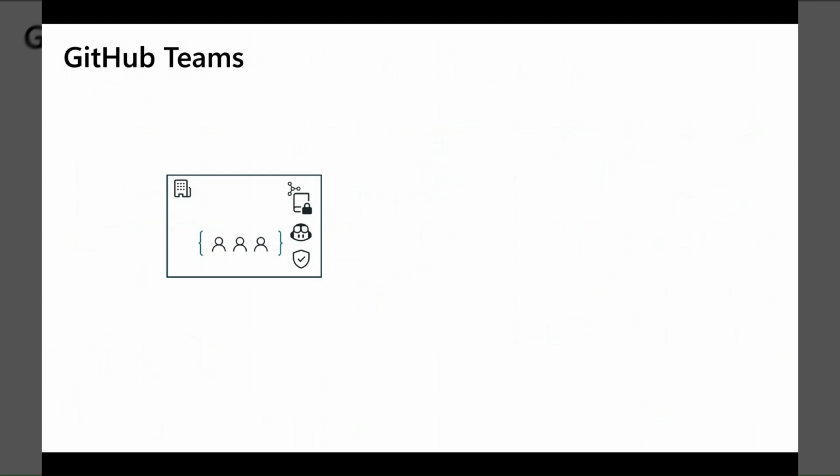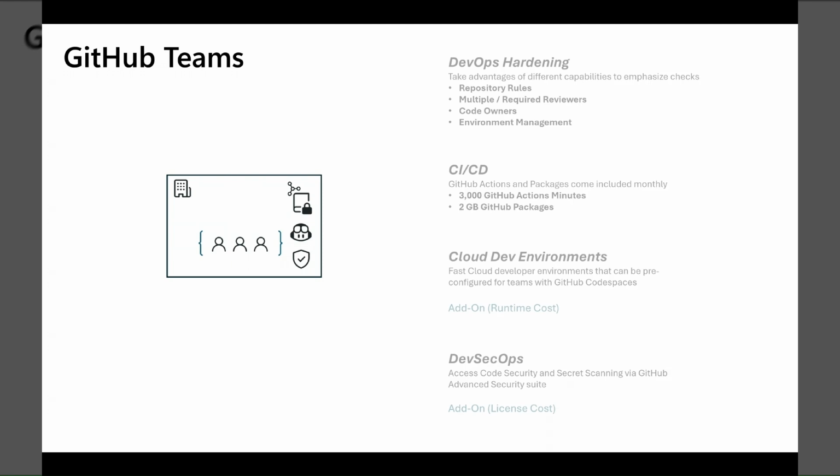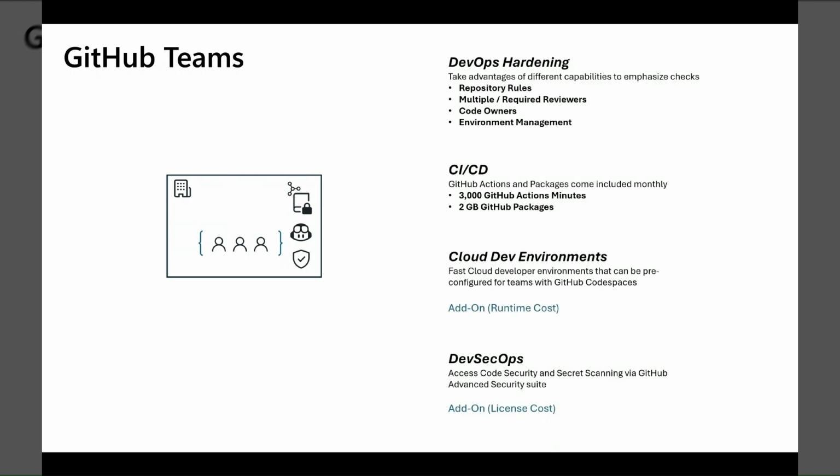Let's talk about what you get concretely from upgrading to GitHub Teams. As mentioned earlier, one of the key reasons an organization would want to upgrade to Teams is DevOps hardening. You get some repository rules, are able to have further and more detailed branch protections, multiple code reviewers, and easier environment management. You also have access to some included built-in CI/CD monthly, so 3,000 GitHub Actions minutes and some packages.